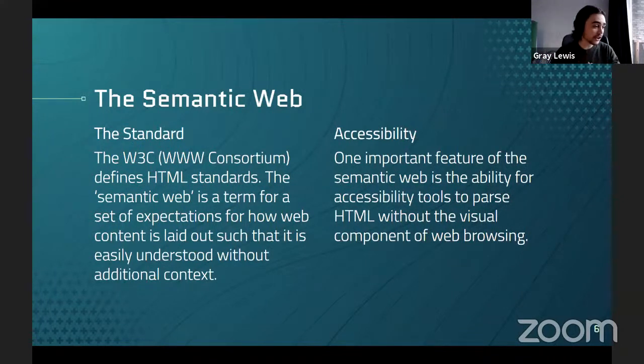And we already touched briefly on accessibility, but we really must consider how these HTML elements will be parsed and understood by people who can't see the browser. And we'll now dive a little bit into these individual elements and how they are actually related to this accessibility concern.